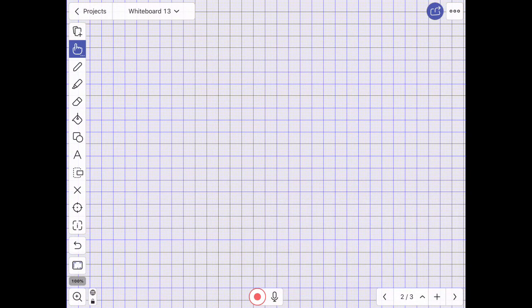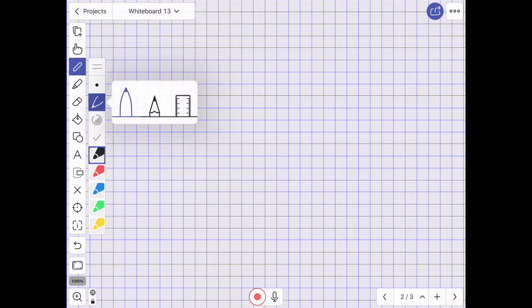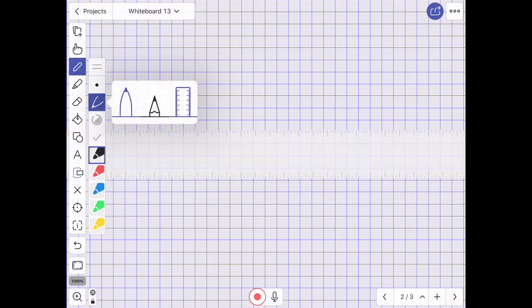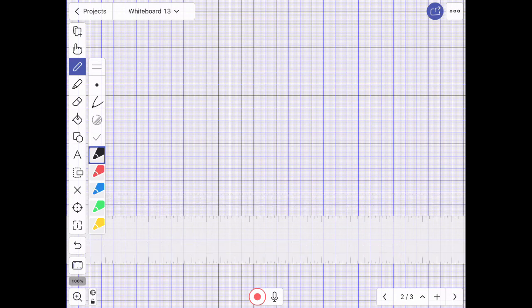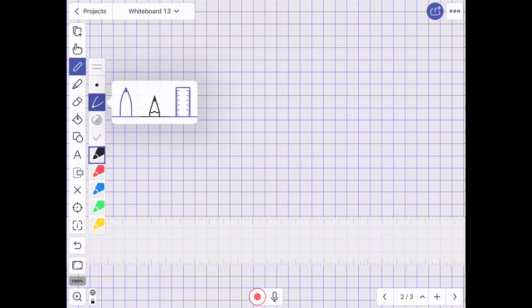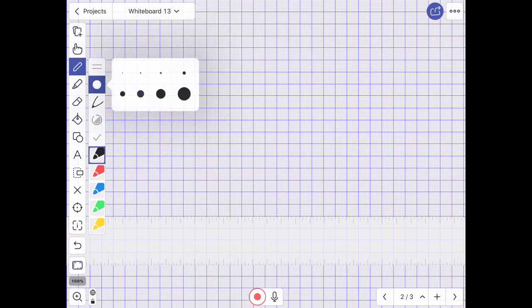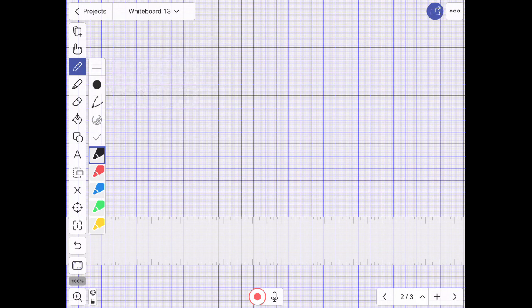Okay, now my other option is to use the graph paper. In the graph paper, I can use it by going into the pencil tool and then using the ruler tool. Now the ruler allows me to draw straight lines, so I'm going to just move it and pick a pen. I'm just going to make it a little bit bigger so you can see it, and I'm going to rule a line across the ruler.